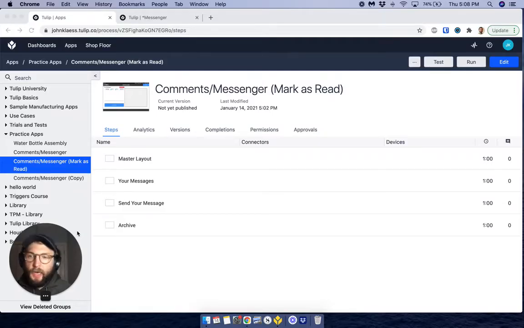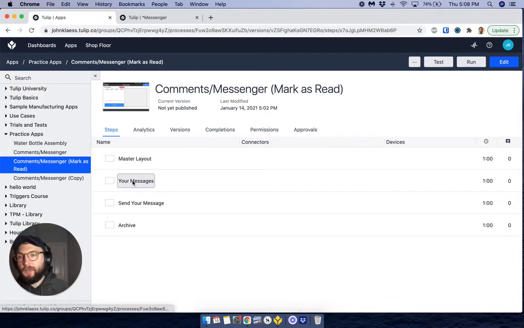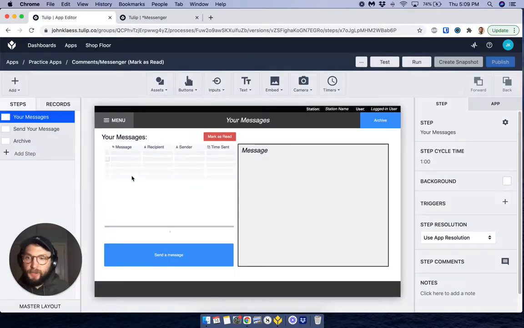All right, so I'm here in the application editor, and before we get started, let me just show you a little bit about how this application is put together. So this application is comprised of three different screens, and the way we're actually sending and storing the messages is by using a Tulip table. More on that later. I'll show you exactly how to put this together and how to construct the table and connect to it.